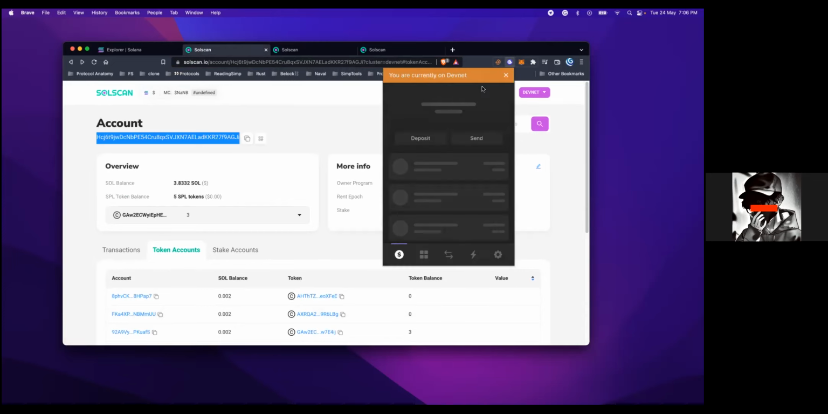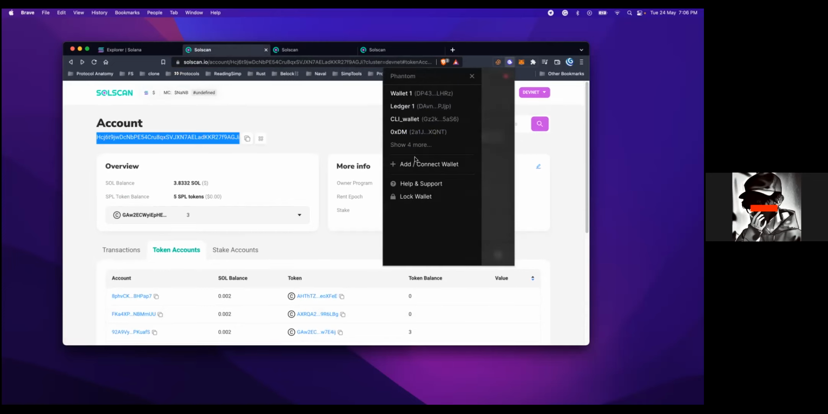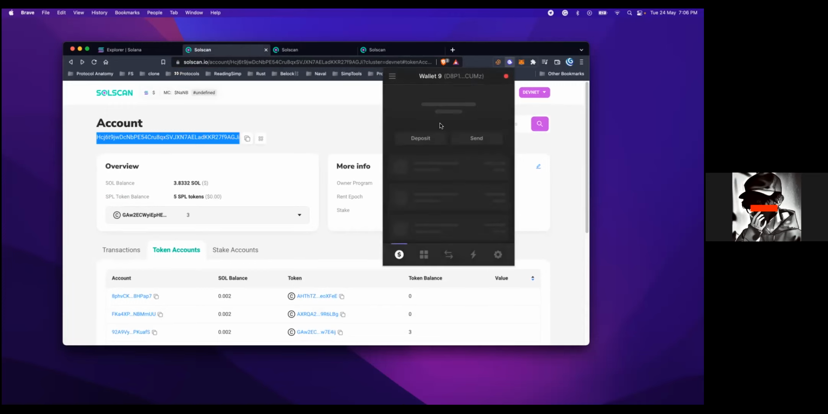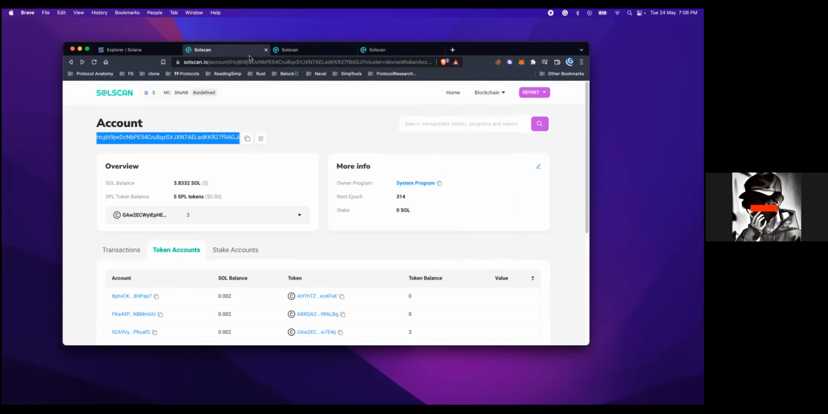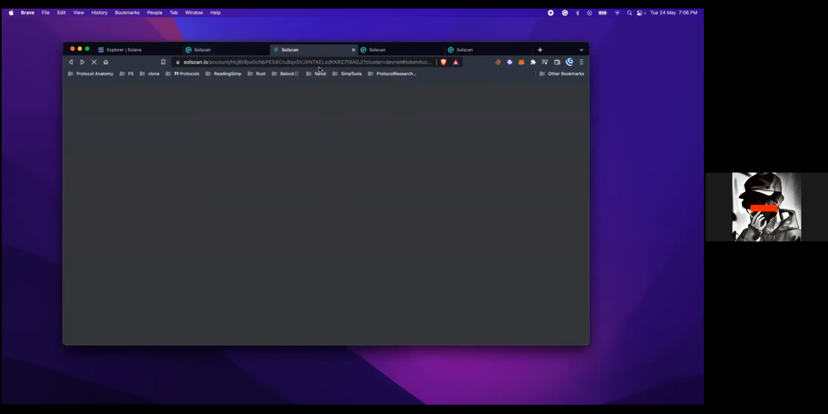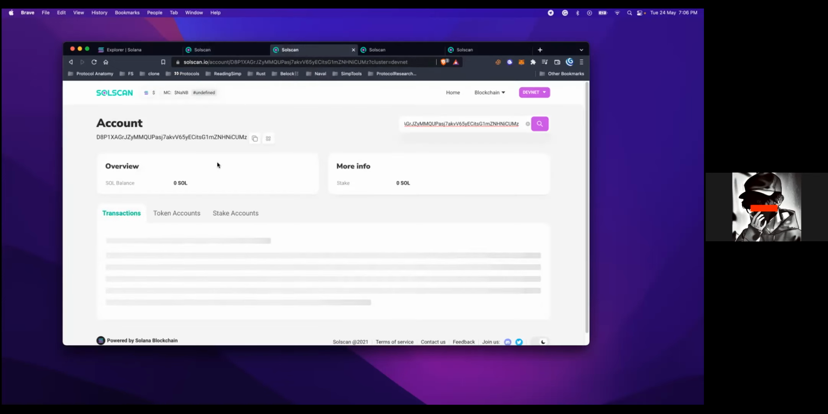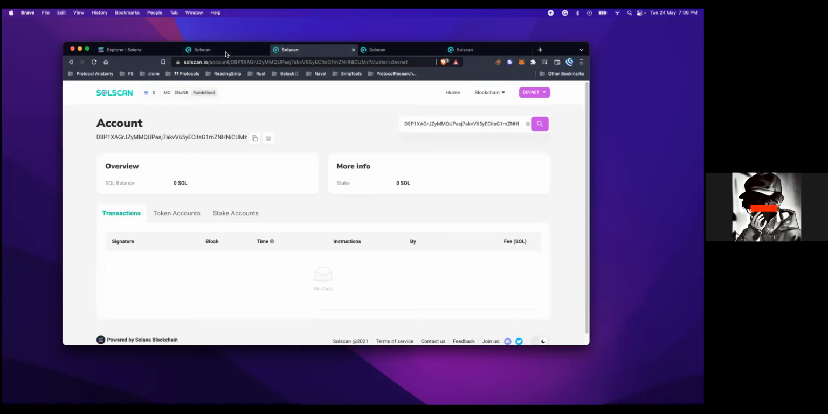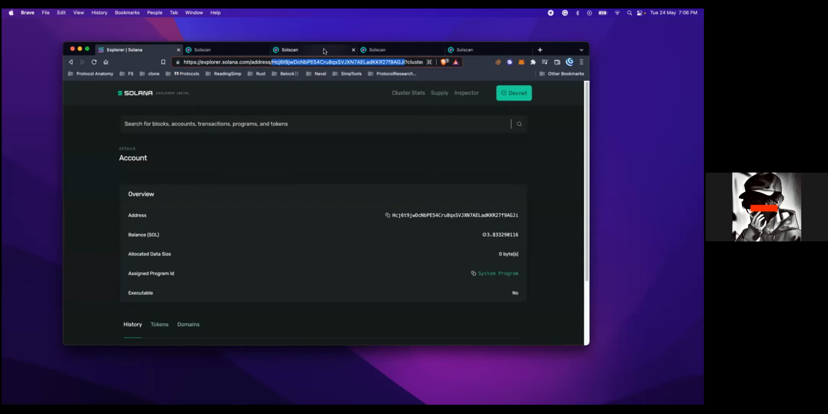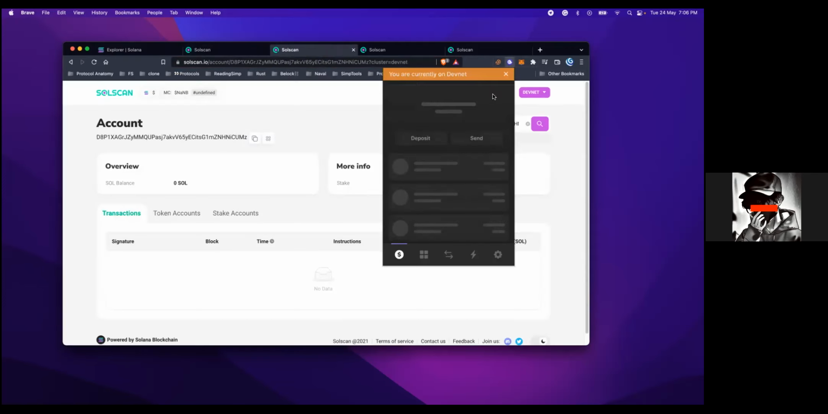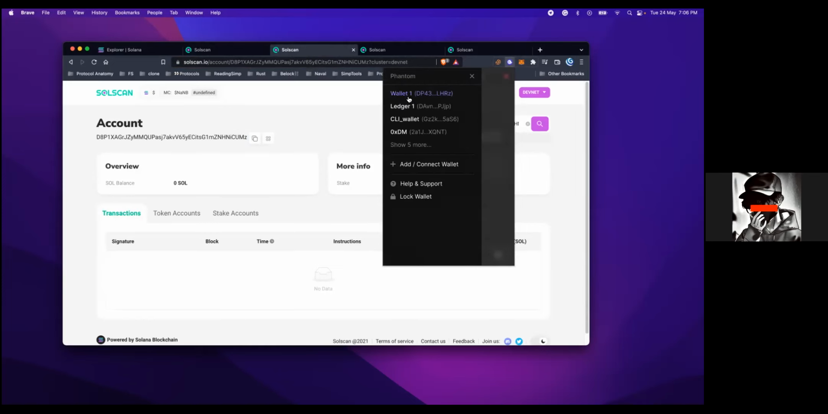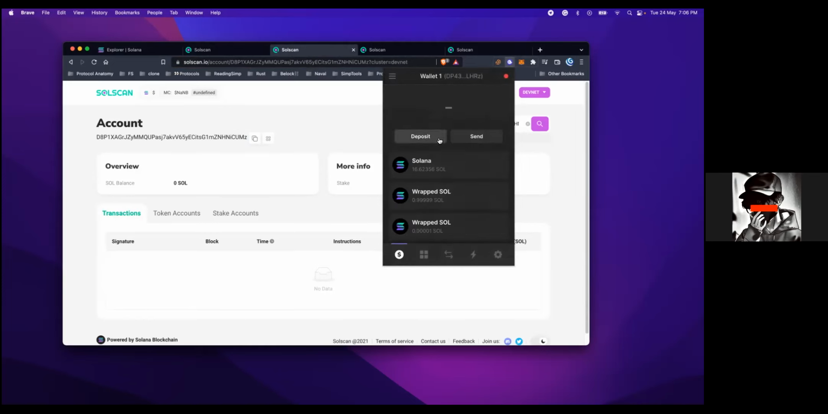So let's do a quick demo over here. Let me create a new account. Now if I open this account on DevNet itself, this account is not created yet, but on Phantom it shows that there is one account, there is one address which you can use. Now suppose I send some lamports on this.